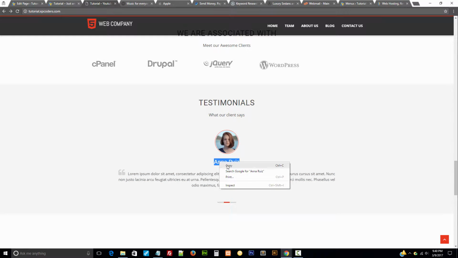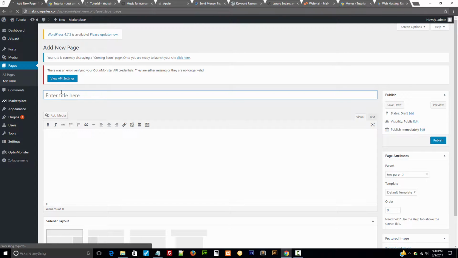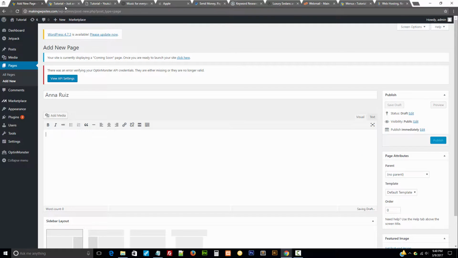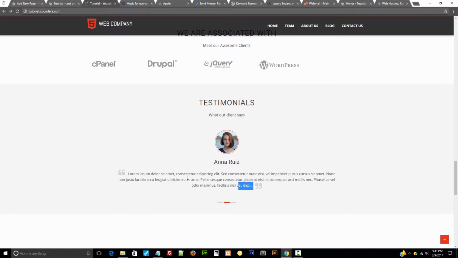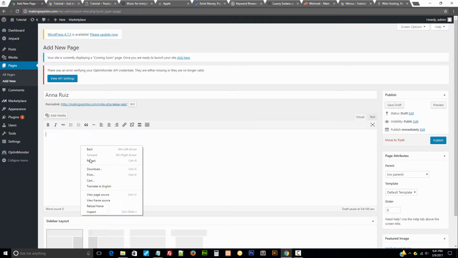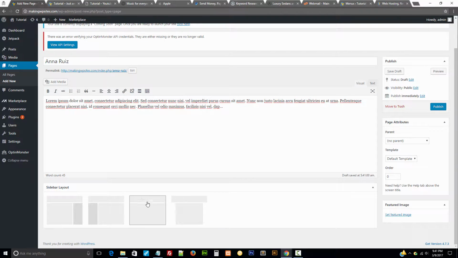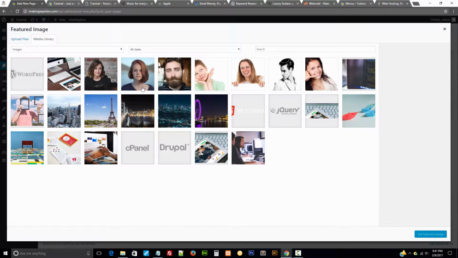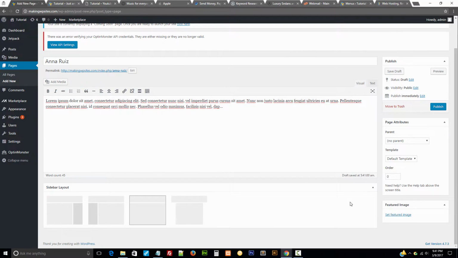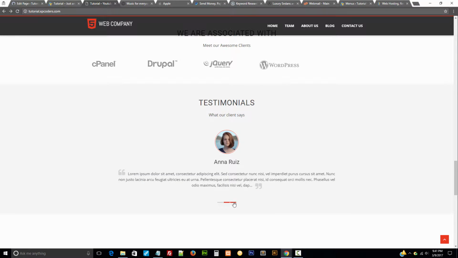Next one is Anna. Copy the name, create a new page, paste the name, copy the text, paste the text, change the layout to full width, and add the image, set that image there, publish it, and we're gonna go after the third one, Melissa Sanchez.